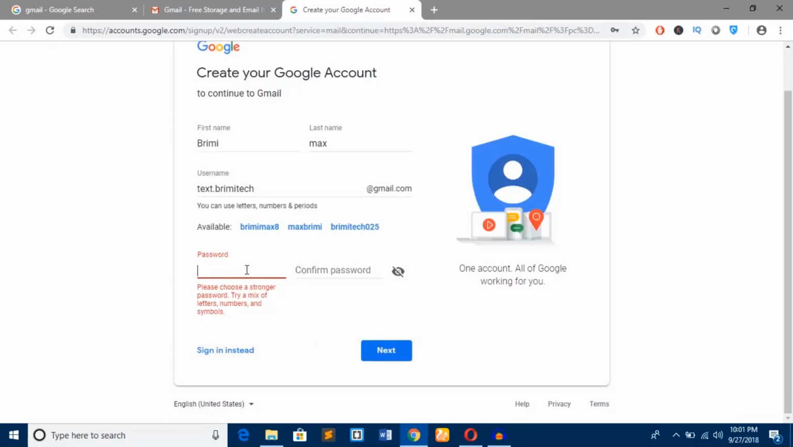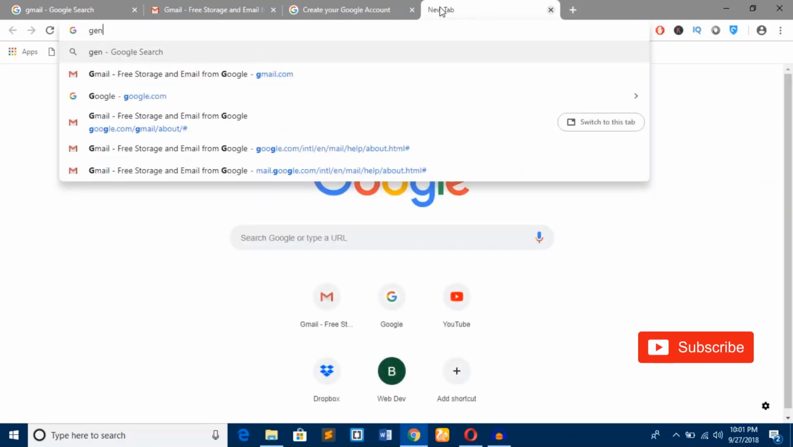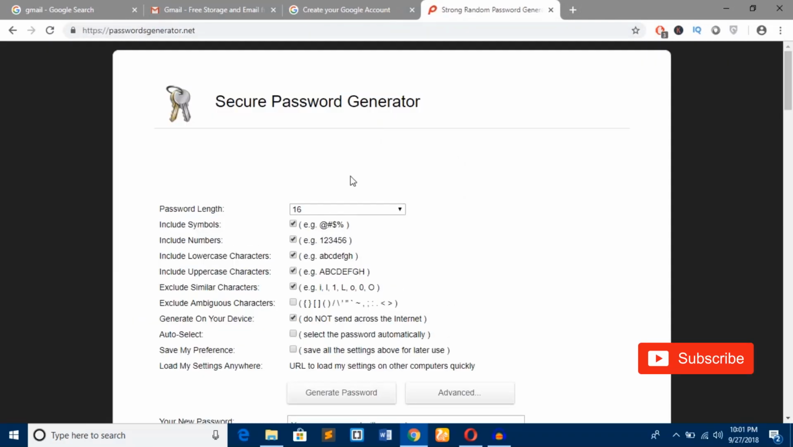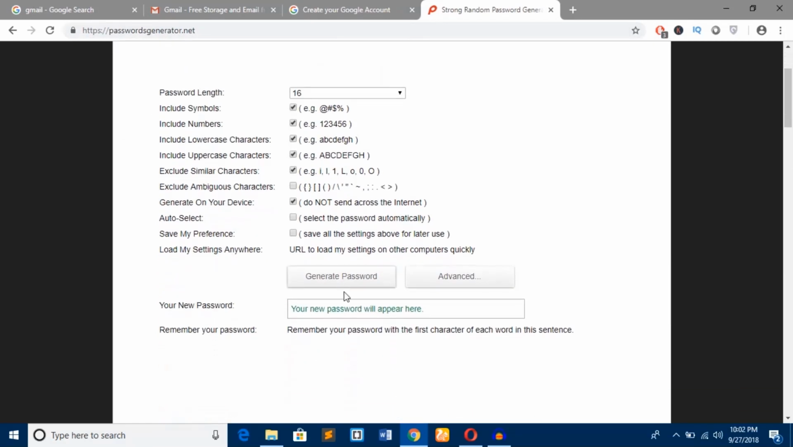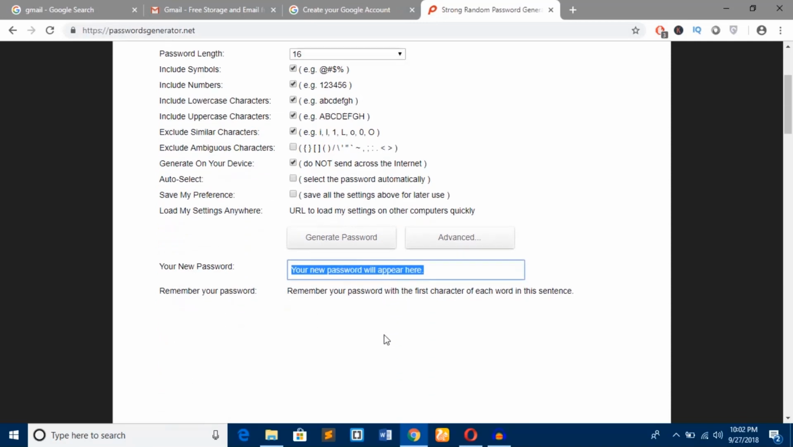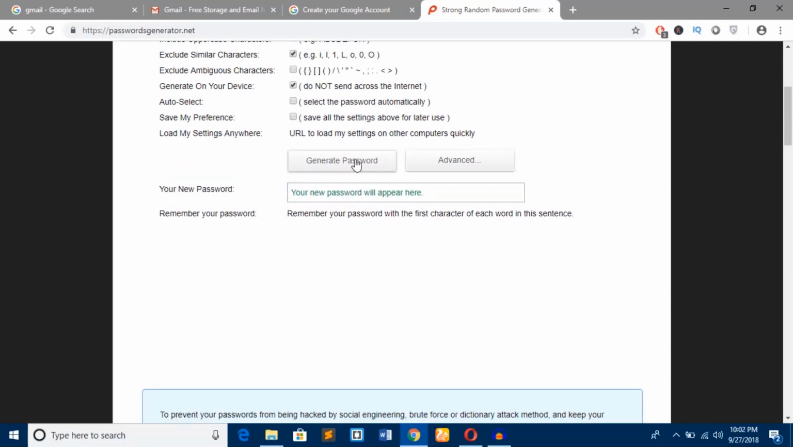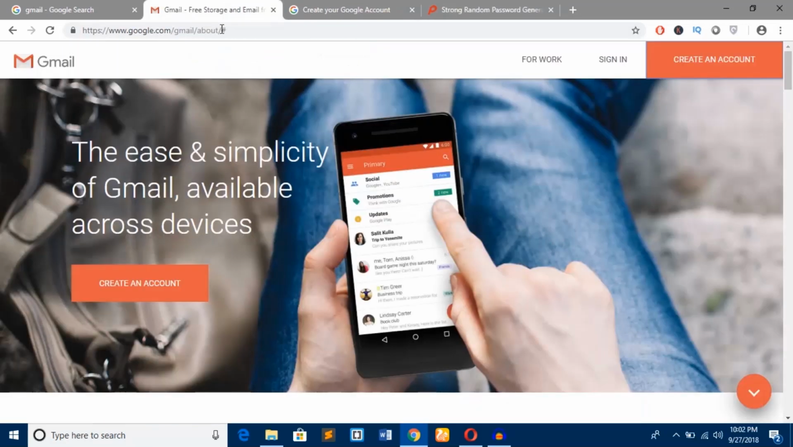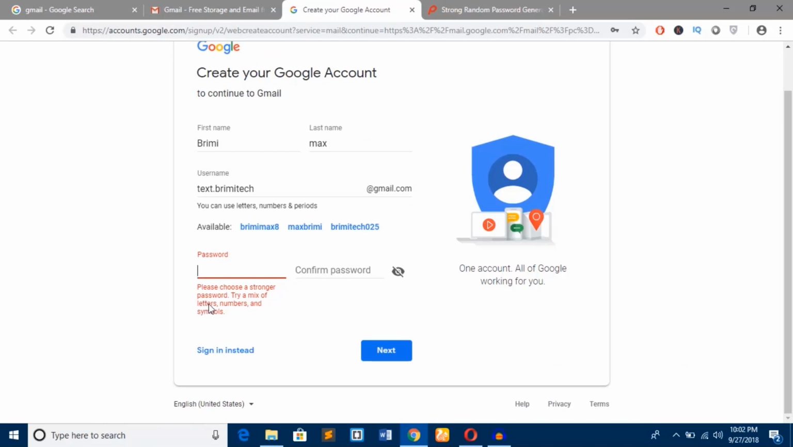Well, you can see it says this password is easy, so I will have to get a strong password. Just generate password. Well, you can use this website generate.net to generate any password. Hit this generate password and I have just got this password. Okay, I'm just going to fill up here. Hit this next button.